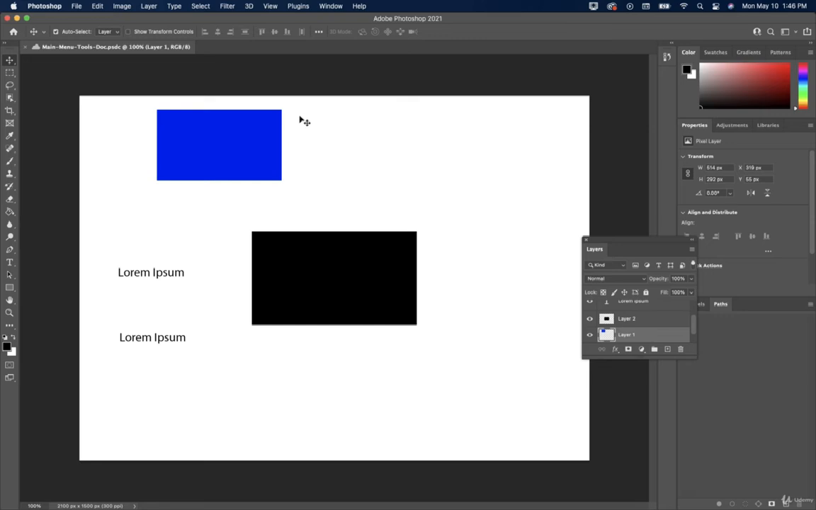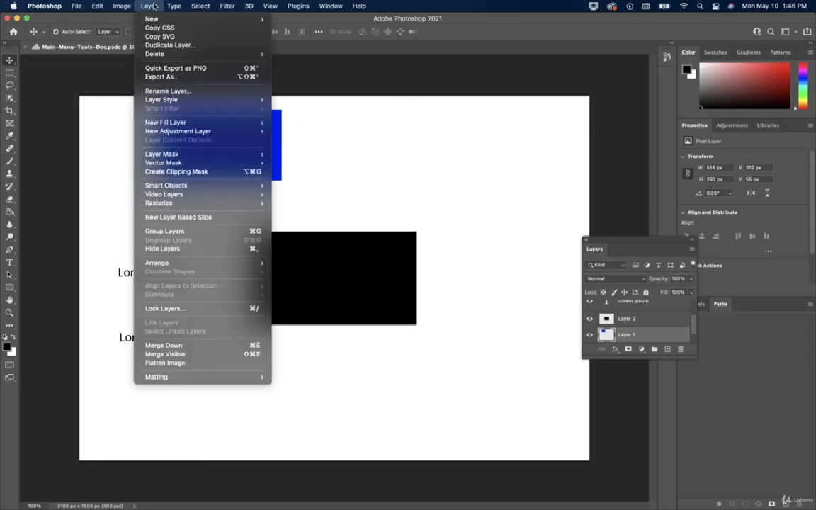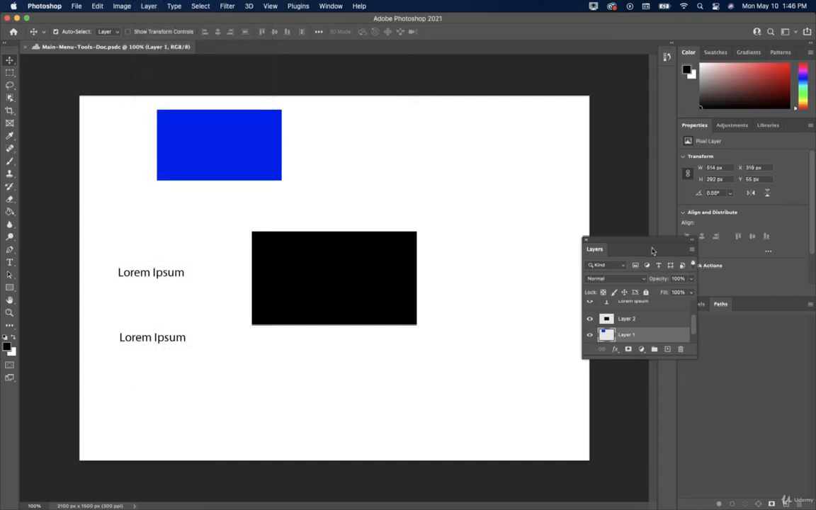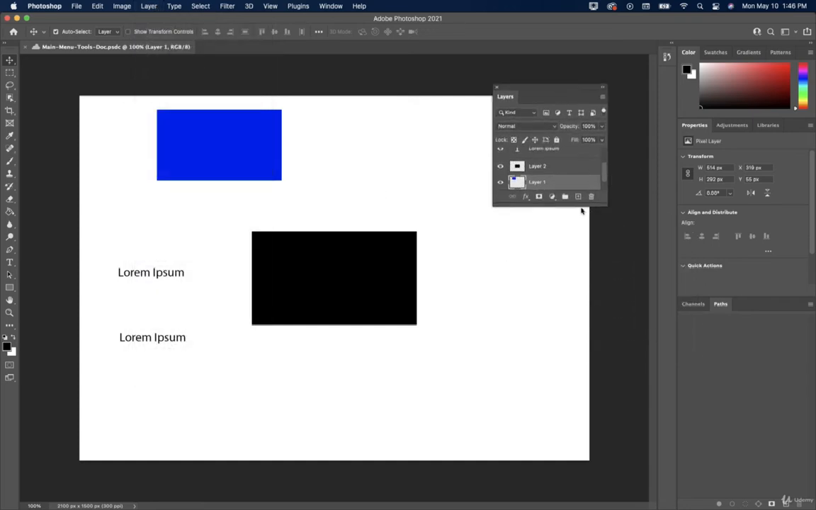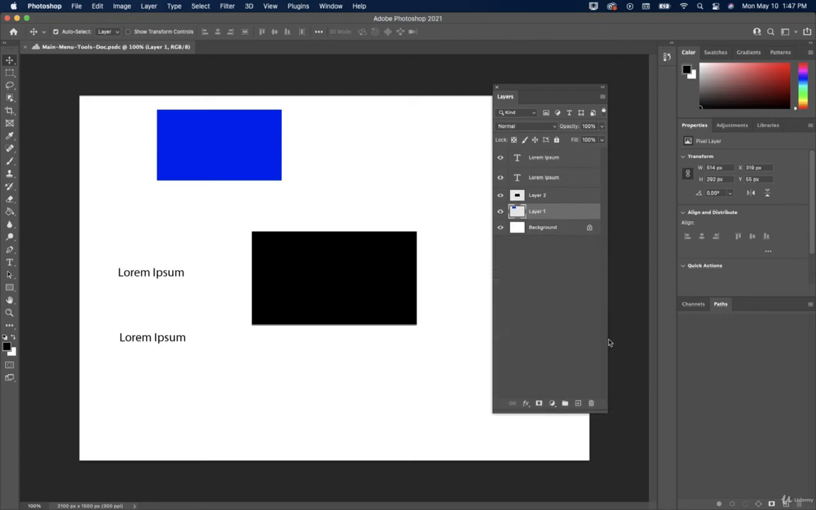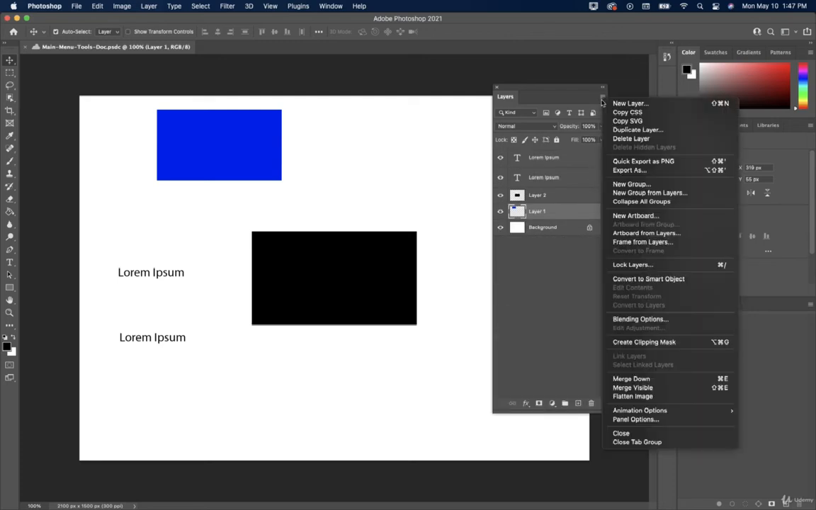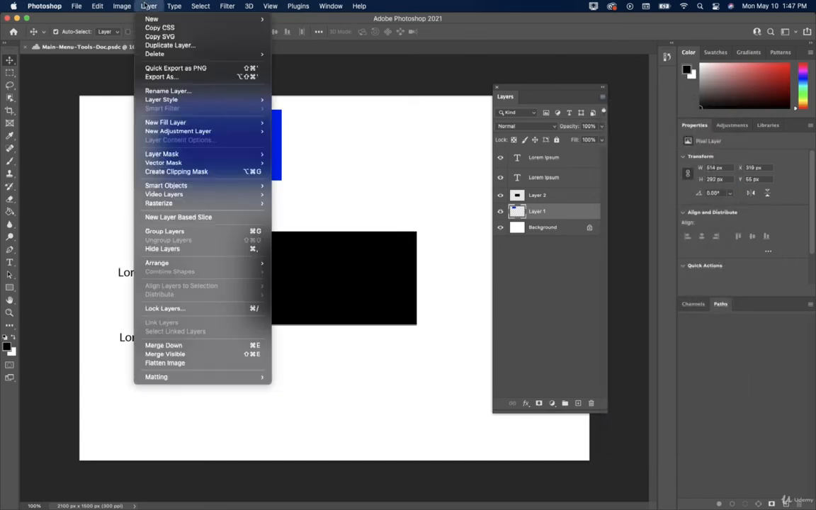All right, welcome back. So in this video, we're going to talk about the layer menu. So with the layer menu, you're essentially working with this, but you're doing it in the menu instead of in the panel. But you'll notice that a lot of the same commands here, in fact, all of them are the same as this. So we're essentially learning the layer panel and also the layer menu.